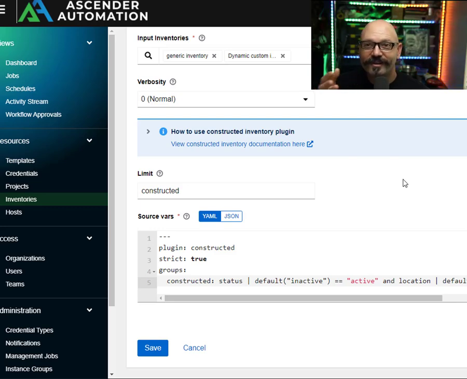These things aren't as much snowflakes, right? A lot of this configuration is just copy and paste. I can always have the limit set to constructed, and I can always have the group that it's creating be just the constructed group. Again, this is my preference on how to do it. There's no wrong or right to this, I would say. This is just how I like to do it.